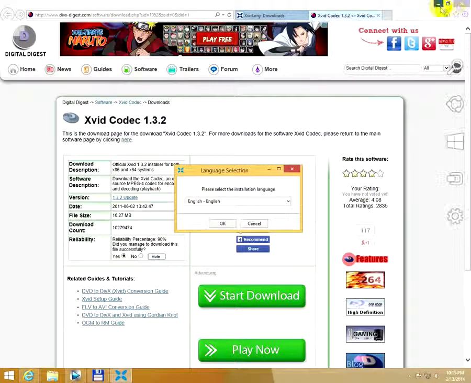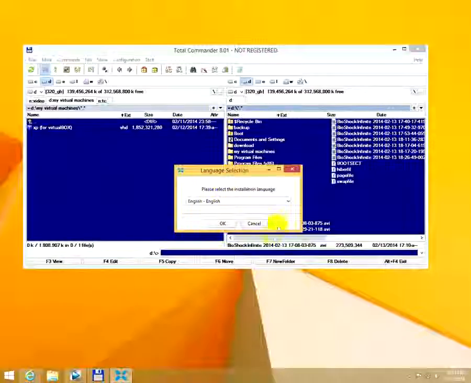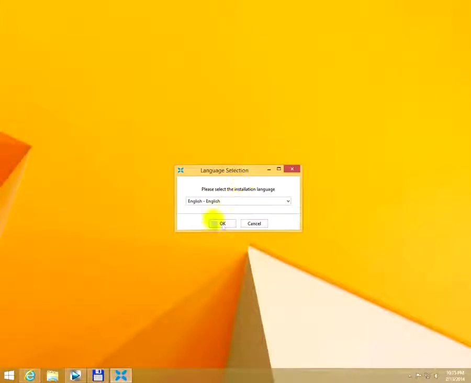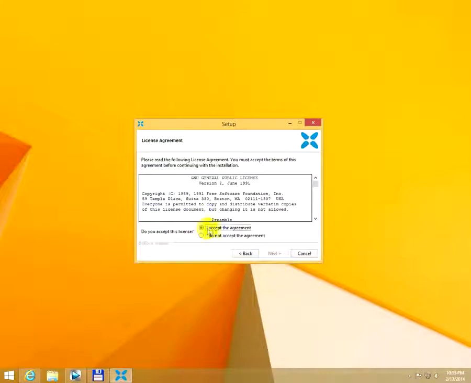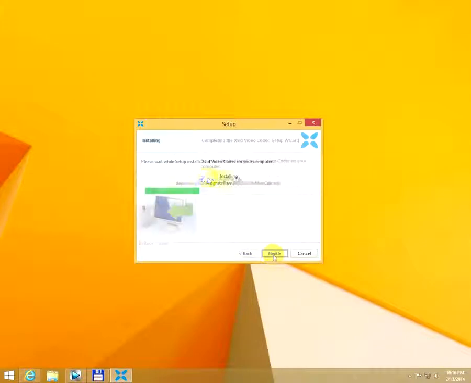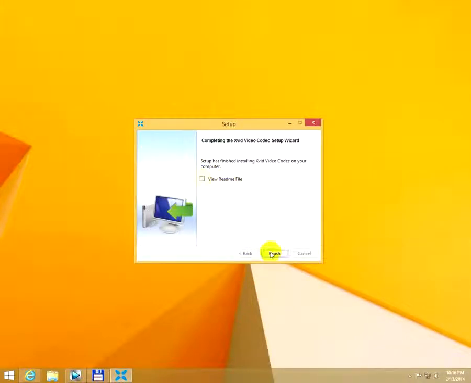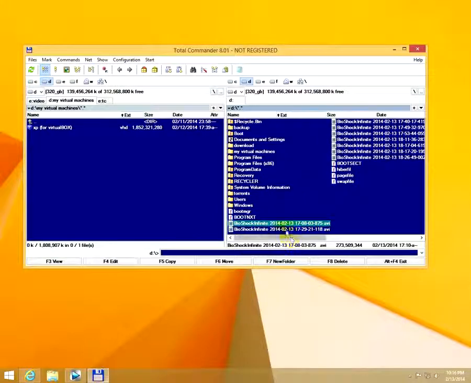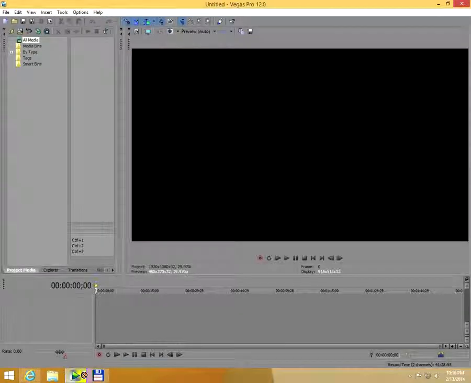Okay, it started. We can close these browser windows, minimize Commander, and we're installing the XVID codec. Next, I accept. Next, keep the path. Next, notify me when updates are available? Don't notify. Next, ask for the following media types? Whatever. Next, next. View README? Don't need it. Finish.